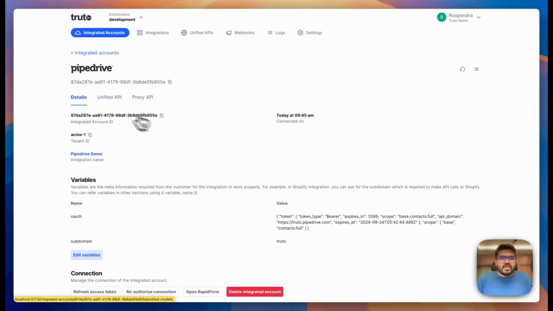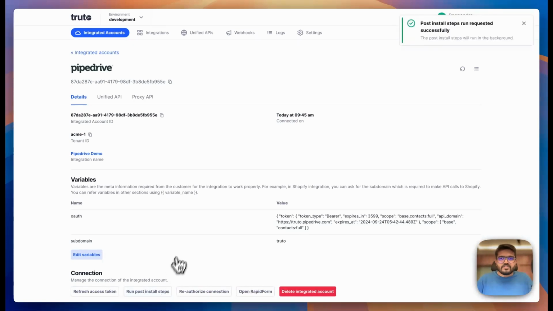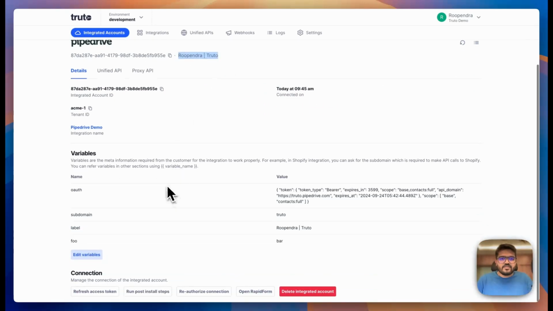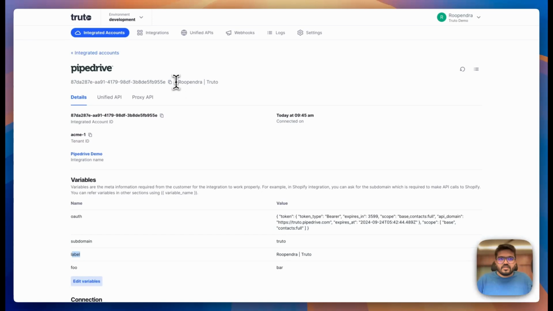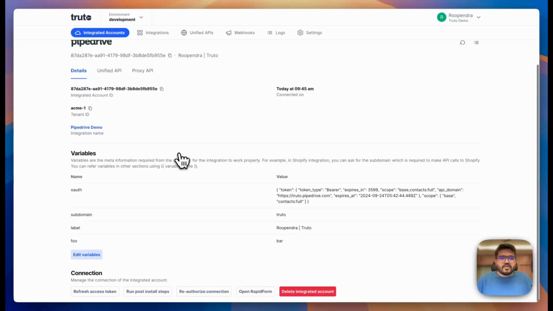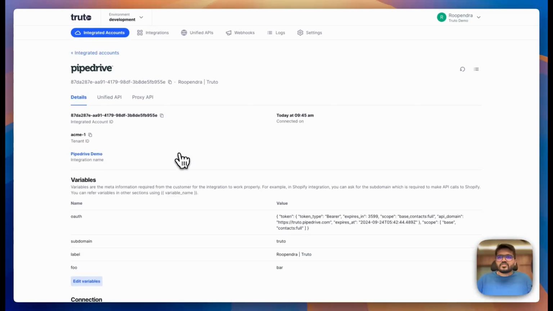And to test it out, you can actually reauthorize the connection, or in this case, we can just tell it to run the post install steps. If I just request that and I refresh the integrated account, you can see that a label has been added, right? So if there is a label attribute within the variable section, it's going to show up as labels within the UI. And you can see that we also have foo_bar added because that's what we added as static information. And if I go back to the integrated accounts, it's going to show the label along the integrated account, right? So that's the post install actions.